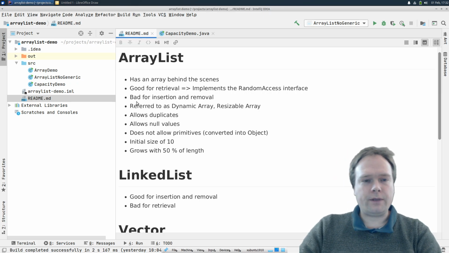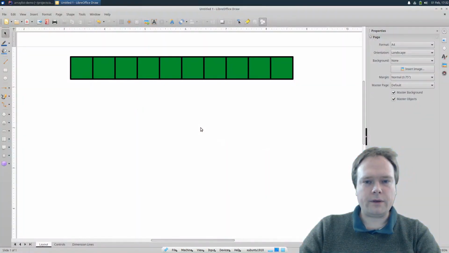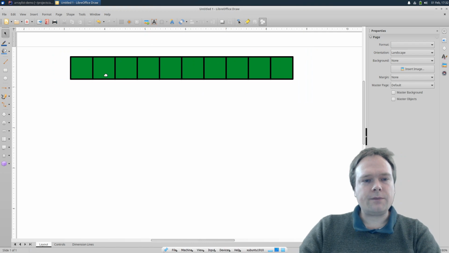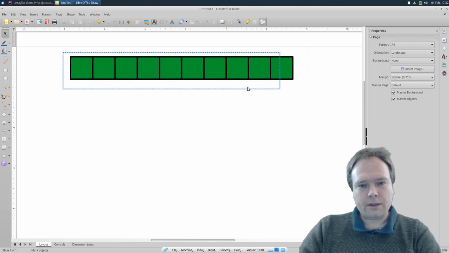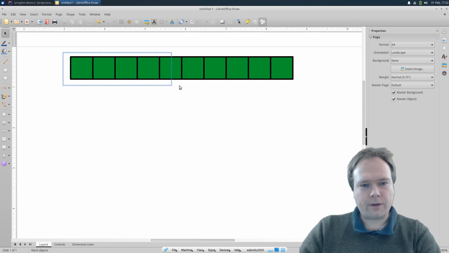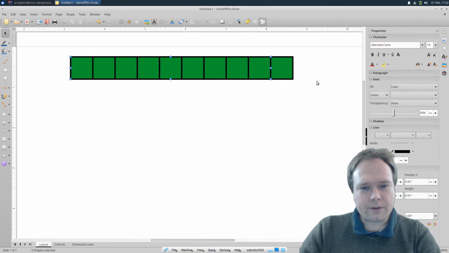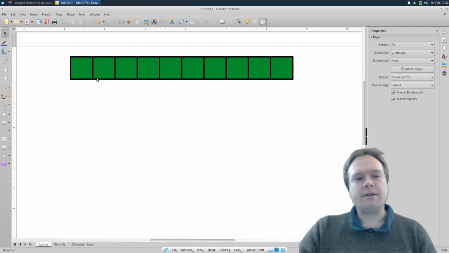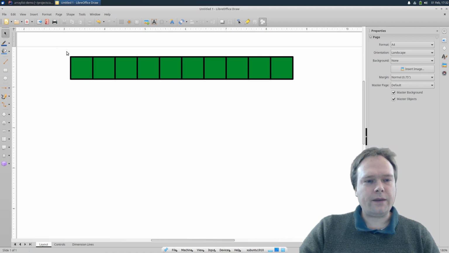But let me try to show this in a draw schema right here. So this is LibreOffice Draw. This is my initial array. I have 10 slots right here. 1, 2, 3, 4, 5, 6, 7, 8, 9. There's only 9, right? 1, 2, 3, 4, 5, 6, 7, 8, 9, 10. That's 10. So then we have an array with 10 slots, and then we start on adding.